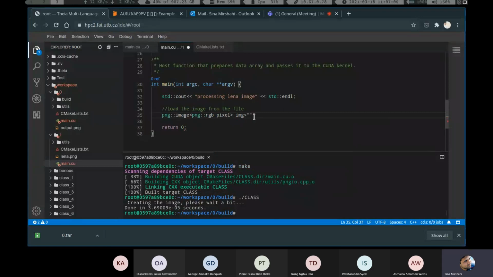And where is it? Okay, it is here with the name lena.png. So double dots, which means current folder, and lena.png. So far so good. We just made our, sorry, I think here I have to put a parenthesis. Okay, so I have loaded my image.